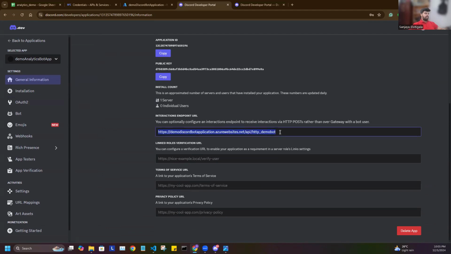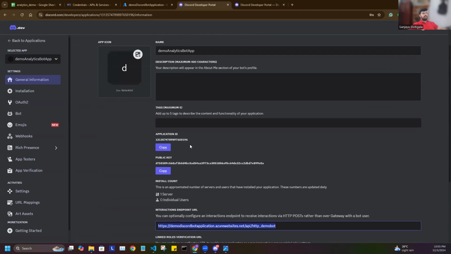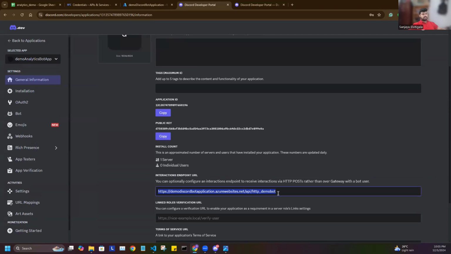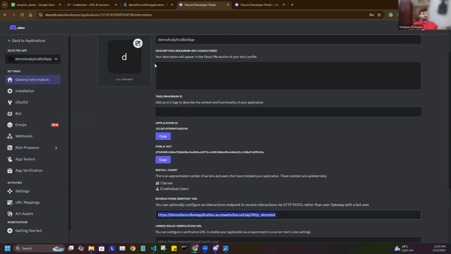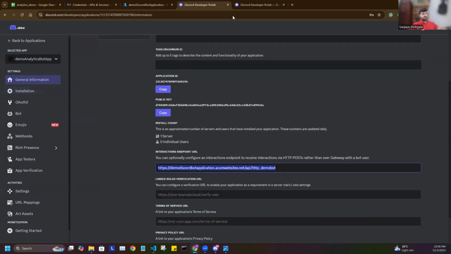The moment that you add a URL here and then save it, Discord will do some verification. So we can't just paste a URL here and be done with it. Discord does some verification from its end, and we need to provide the corresponding response to that in order to make sure that this particular URL that we are adding here will be accepted by Discord.